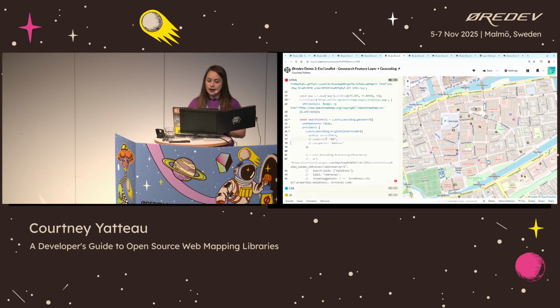So one of the filtering options is maybe I only want options to show up as places that are in the country of Sweden. So let's try again. Okay, so now as we can see, it's not showing Paris, France anymore. It's showing Paris, Sweden, which I guess is a place.